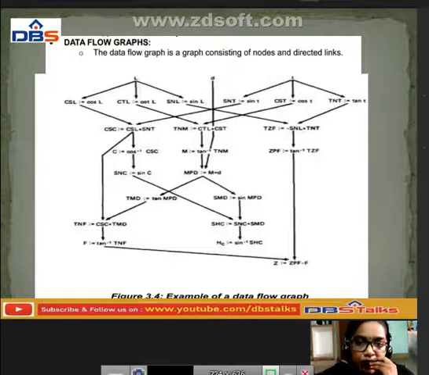In this TNM, you have to take the value of CTL. Where do you have that CTL? In the left node, the middle one, it is CTL, you have to take that one, and CST in the T node, you have to take that one, and you have to perform the multiplication operation between the CTL and CST. And next one, TZF. In the TZF, you have to take the value of S and L.